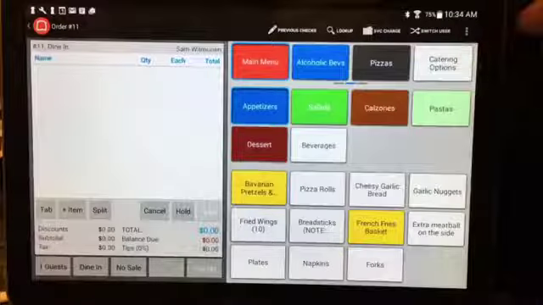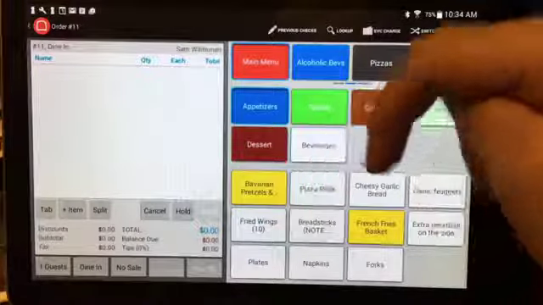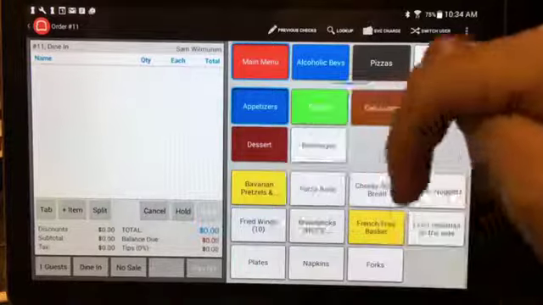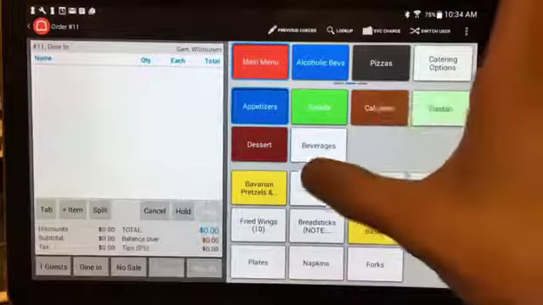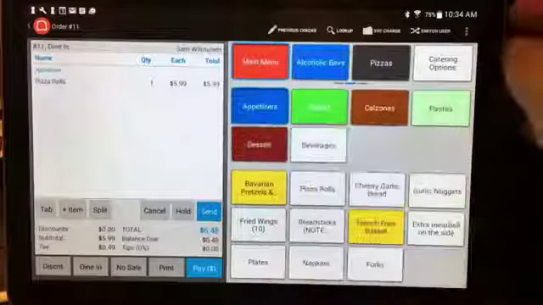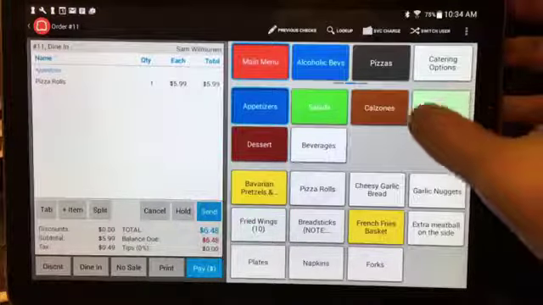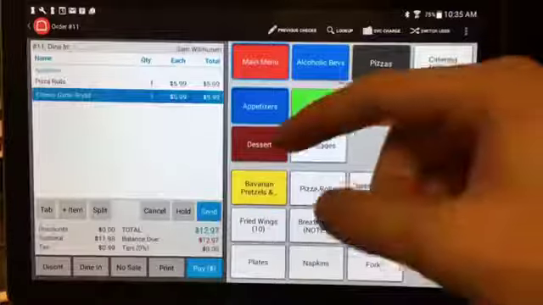So you can see right here we have our pretzels, pizza rolls, cheesy garlic bread, garlic nuggets, fried wings, breadsticks, french fries. We have a meatball on the side, plus if they want plates, napkins, or forks, we can ring that up on the app menu as well. Just as an example, you push pizza rolls right here, and pizza rolls appears on the left hand side right there. Very easy. Anything at all you need to do is simply push the button and it'll appear.